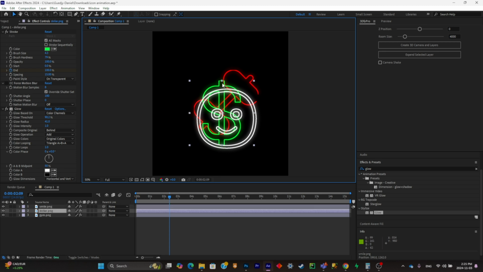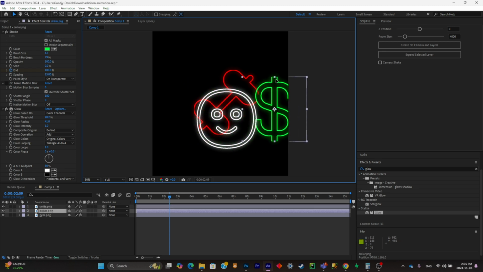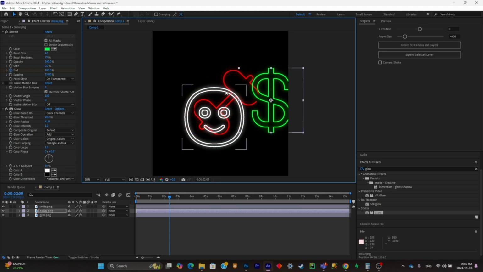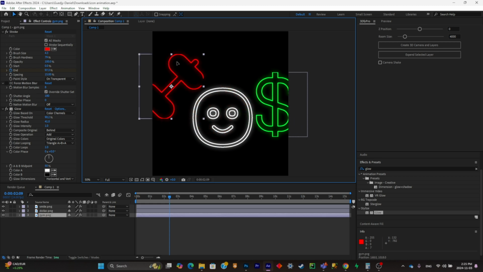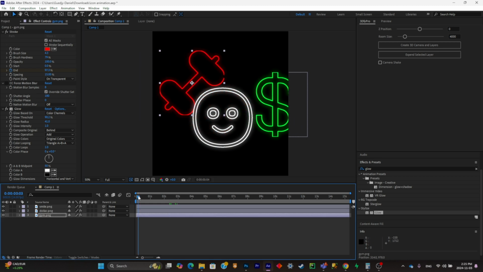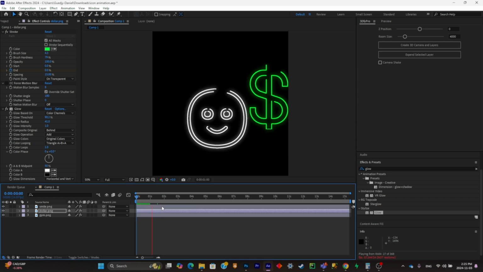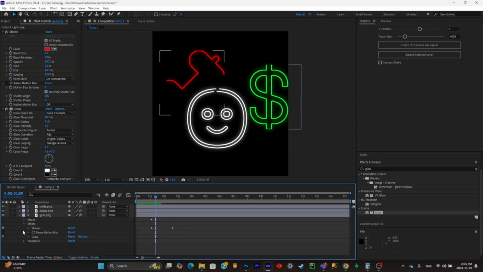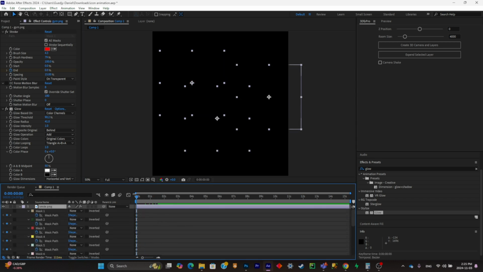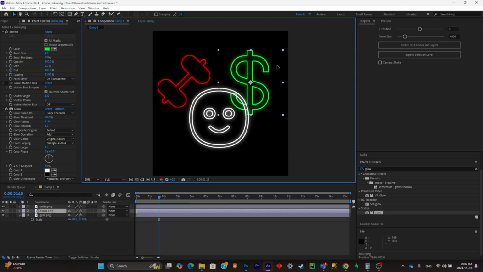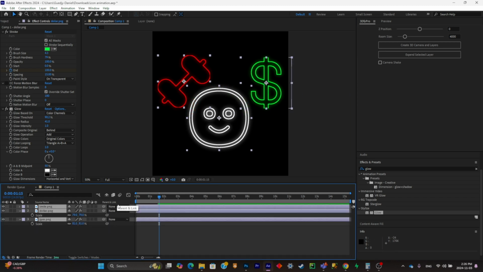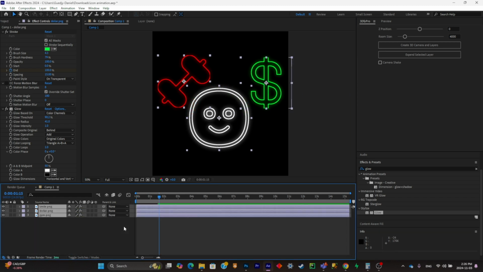Now what I'm going to do is simply place all of my elements. So I'm going to put the smile at the middle. I'm going to put the dollar sign a little bit right there, and I'm going to put the weight right there. Once this is placed, what I'm going to do is simply convert everything into a 3D animation.